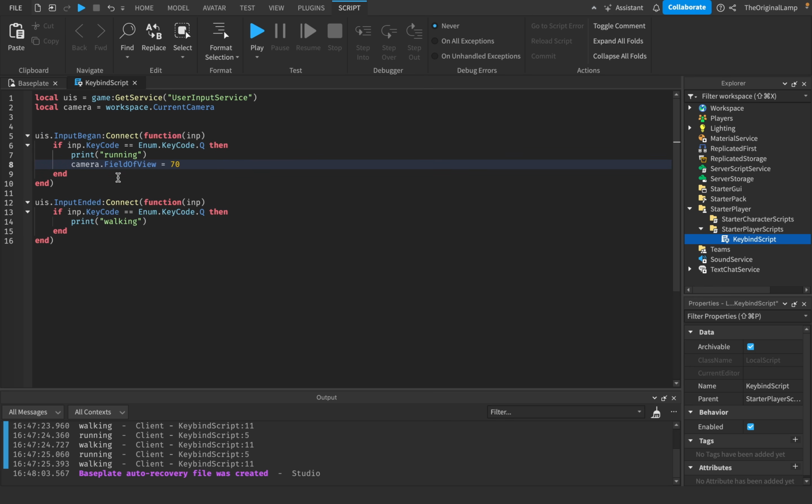So by default it's 70. If we want to make it wider, like we want to make it more zoomed out, we need to make it higher. So we'll just say 80. And then here, when the player's walking, we're going to set it back to the default, which is 70.